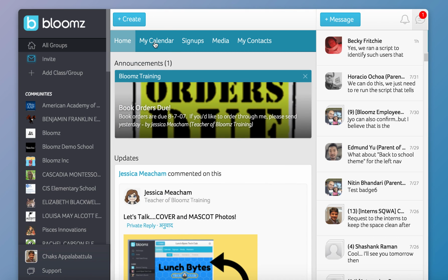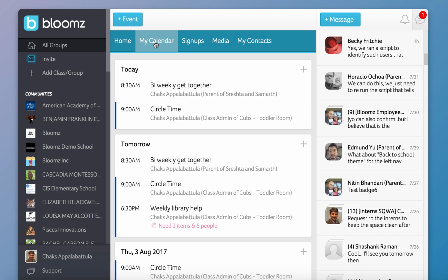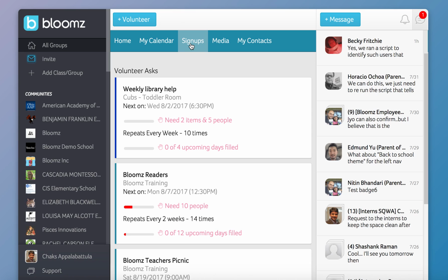And in the middle panel, again, I can jump into the calendar, which just summarizes all the upcoming calendar events, including any volunteer signups that are tied to the events. We also can see just the signups. The signups is the area where it pulls together all the recurring as well as one-time volunteer sign-up items.